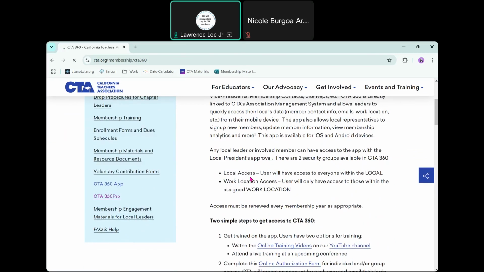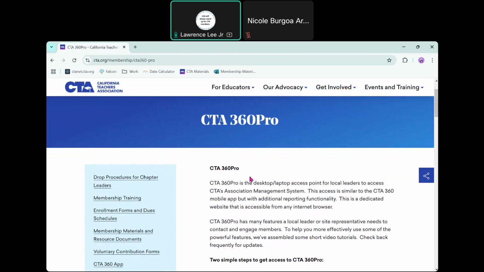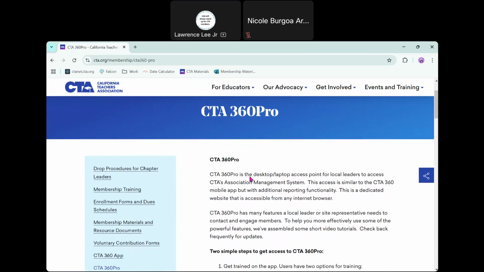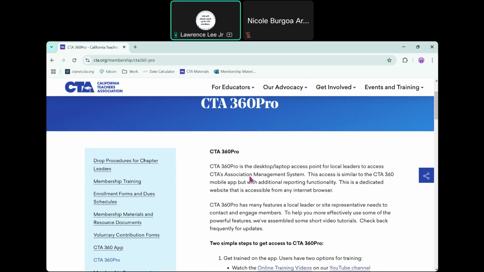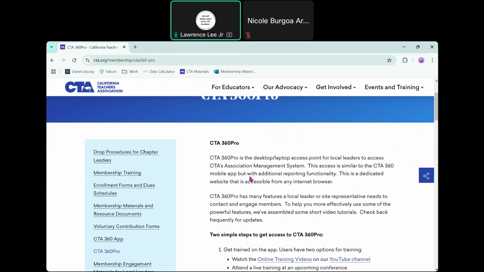Secondly, there's CTA 360 Pro, which is a desktop version of the database that local leaders have access to. Using 360 Pro, you can run larger reports and export them out to a PDF or Excel format, and that should help you more easily maintain your membership database. Keep in mind that the 360 app and 360 Pro are updated in real time to whatever the current membership database is showing. So if you make a change in the app or 360 Pro, CTA staff will instantaneously see those changes and vice versa.